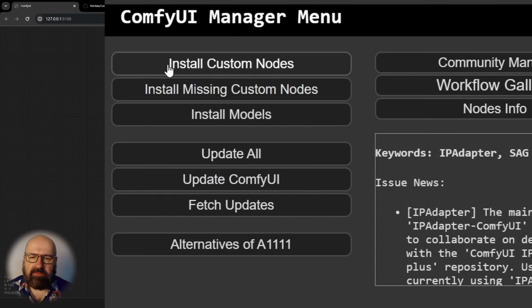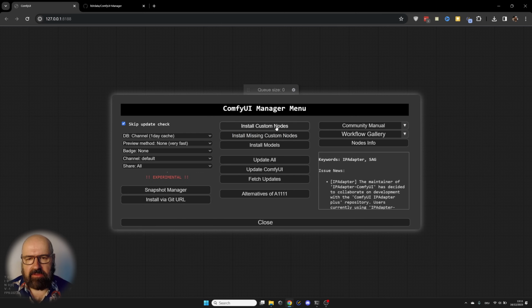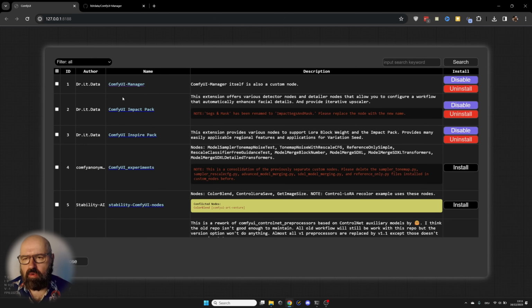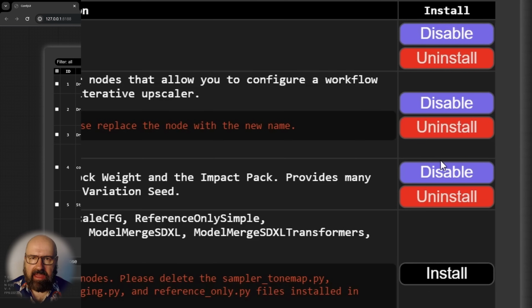The second one that is very important for you is the Install Custom Nodes button here. You can click on that, and this is going to open up a list for you. You can see on the right side when you already have installed nodes, you can either disable them or uninstall them. Disabling might be useful when they are conflicting with other custom nodes. And of course, you also have an install button, so you can go and install it from here. You don't even have to go to the GitHub page anymore.